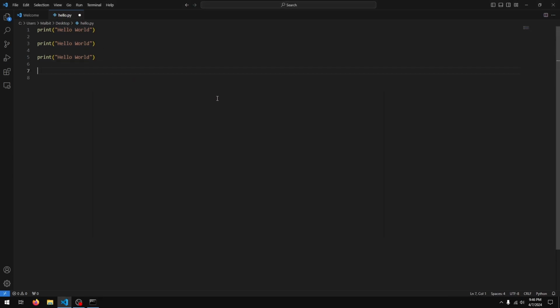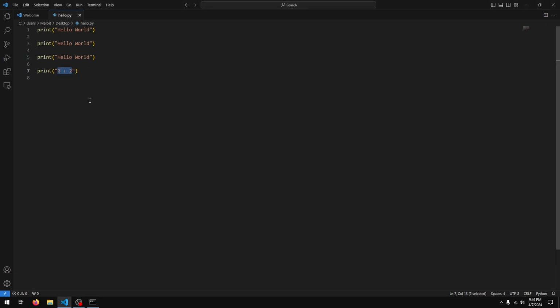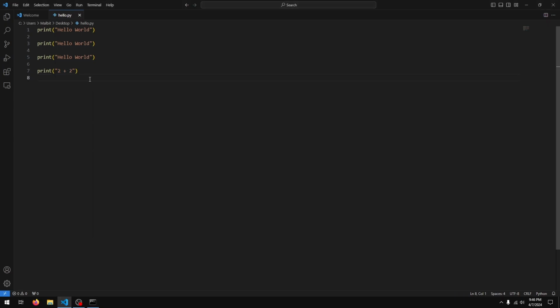Let's try something. Let's try doing print 2 plus 2. And when I run this, you see we get 2 plus 2. So it does not really do the calculation and give us 4. It just displays 2 plus 2. The reason for that is these quotation marks. Basically these quotation marks tell Python to show this exactly as it is written.